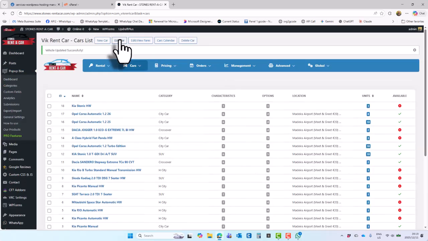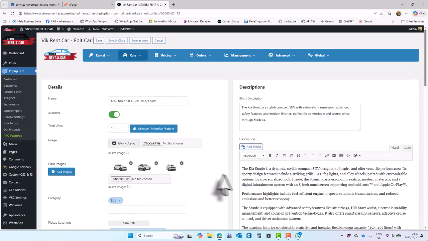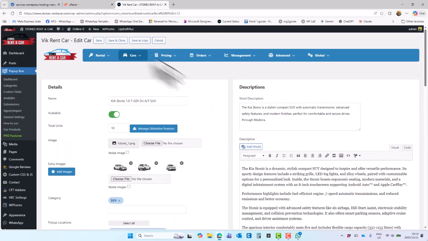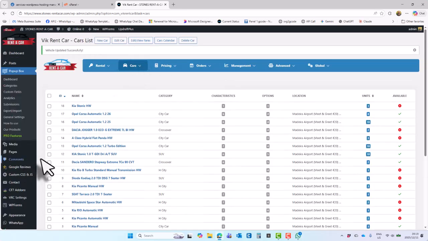And we're then going to go through and check out Kia Stonic. We can again see that they are all there. We can check, it's 1 through 17. So all 17 of them are there.